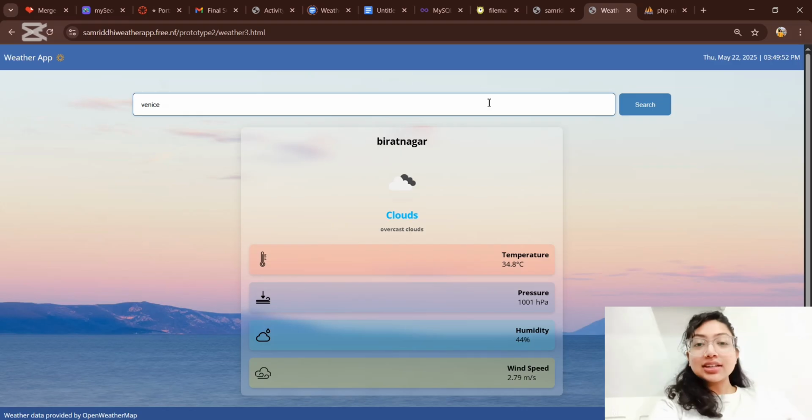Here, results are appearing in different cards with condition card, temperature card, pressure card, humidity card, and wind speed card as well, each card with visual icons. And the UI uses soft glassmorphism, custom colors, and a dynamic background.